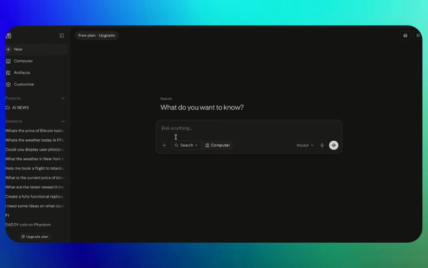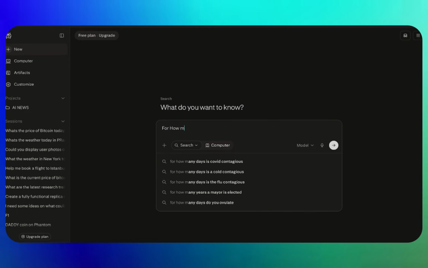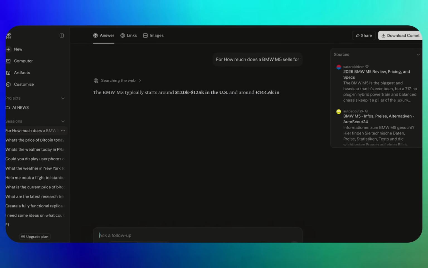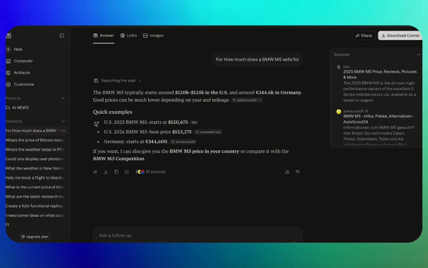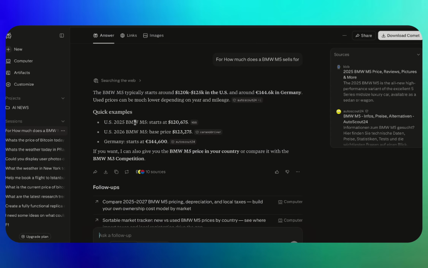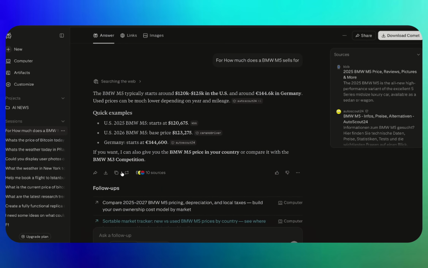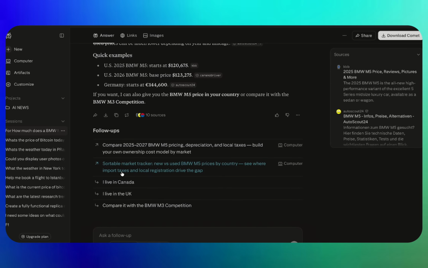Let's ask it something else. For example, how much does a BMW M5, I didn't specify which one. So quick example, the US 2025 BMW M5 starts at this, and in Germany it starts at 144. So yeah, this is what Perplexity is all about. You can use it, you can play with it. In my opinion, it's better than GPT or Claude when it comes to researching information.